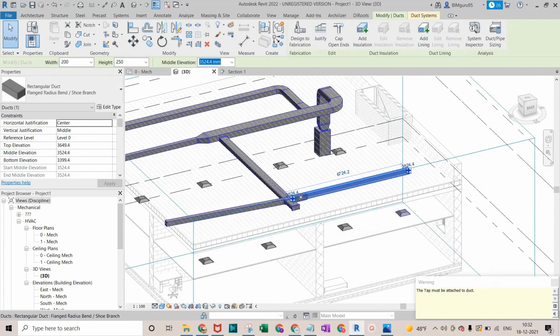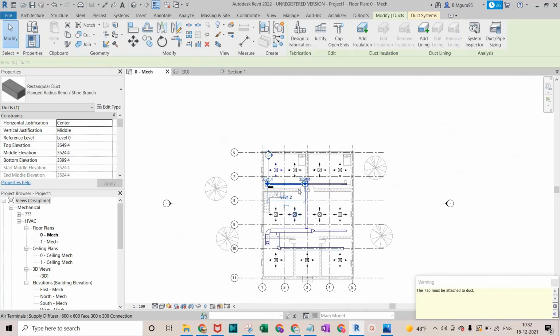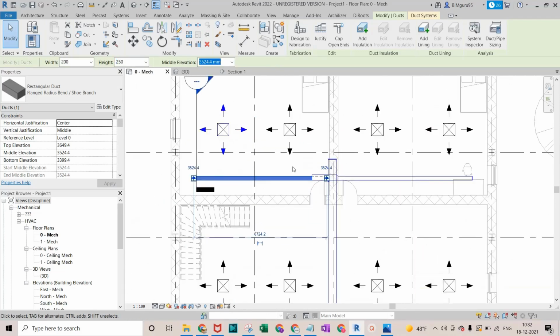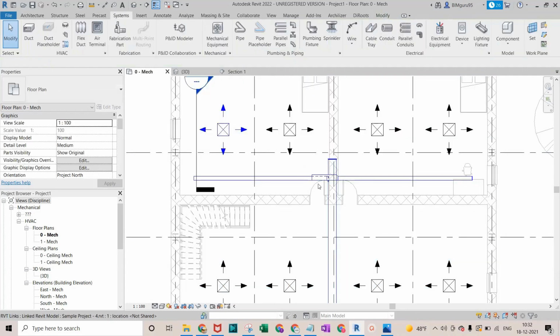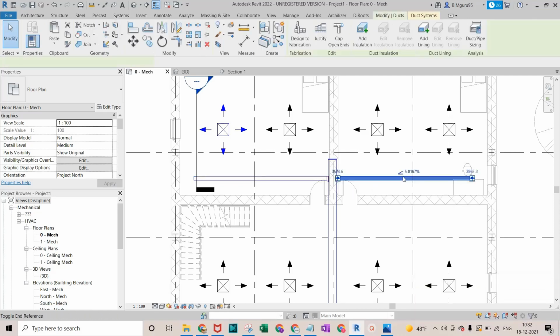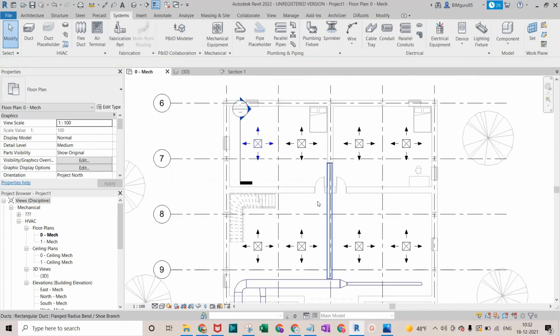Okay, I need to reconnect that one. I'll go to plan. Sometimes it happens. That's the thing in Revit, that Revit never stops you from doing such kind of things or not doing such kind of things. It'll do it, but there'll be some issues with that one.